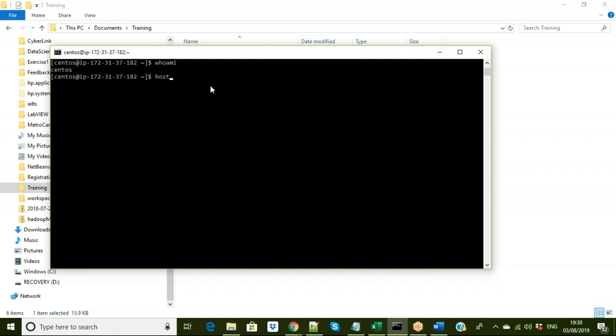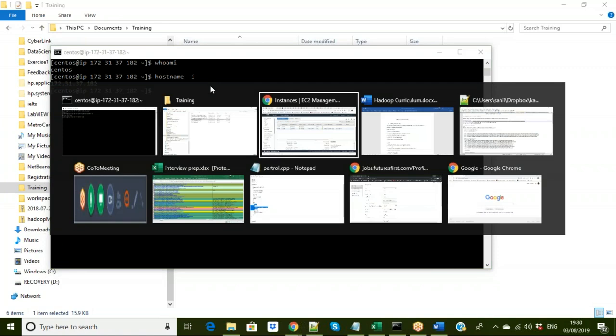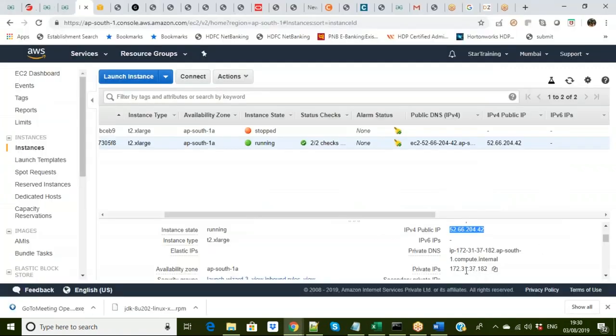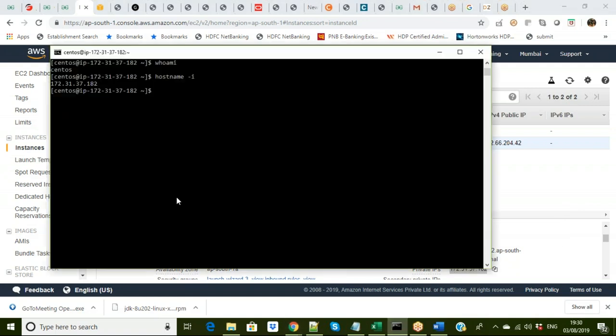And if you want to check your IP address, it will show you the private IP over here, 172.31.37, which is this one, right? Public IP is only for SSHing and only for connecting to your instance, while private IP will be used for any other communication within the server and between the servers of your Hadoop cluster as well.